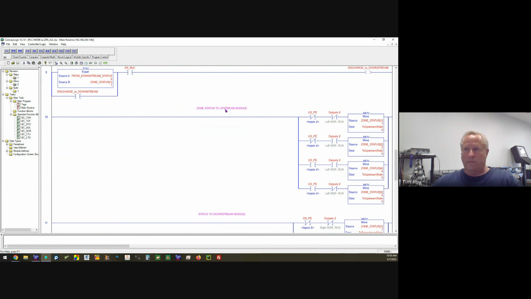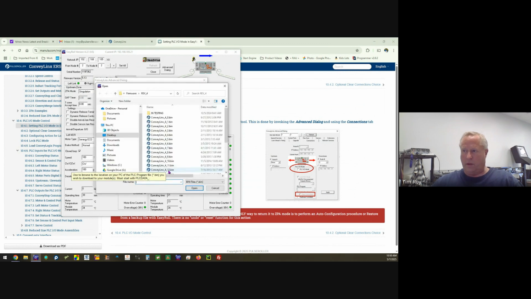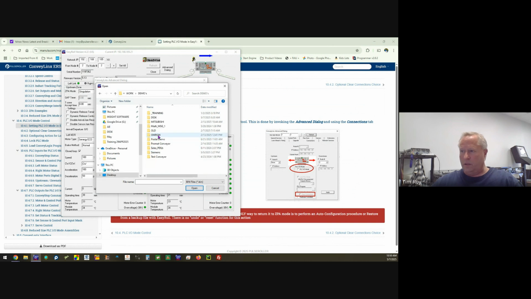This software, there is a button here. I don't know if you can see that, but it says make a bin file. When it makes a bin file, that's what this is looking for. So if I'm going to go to a place where I know I have some ConveyLogix programs, let me see here. There we go.